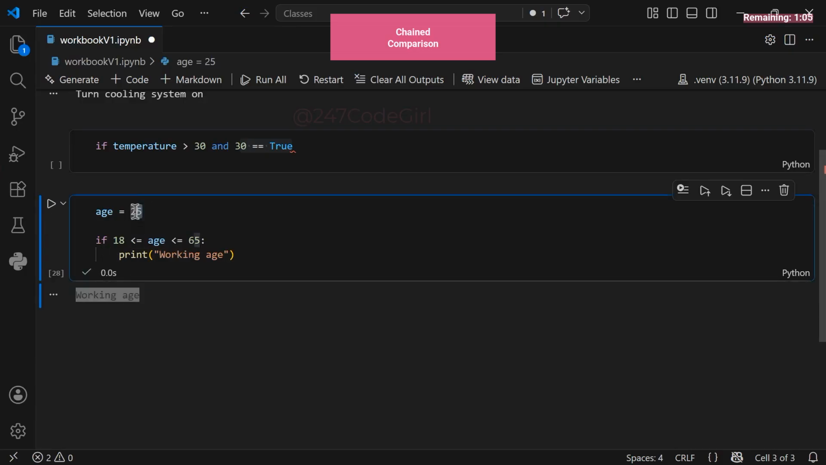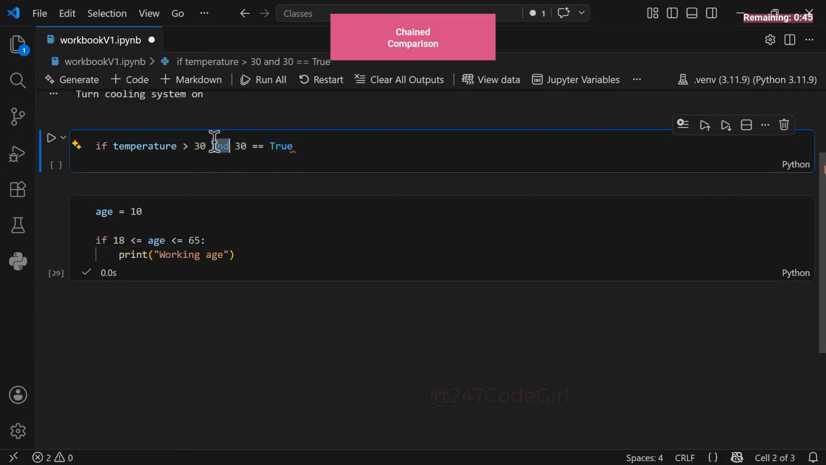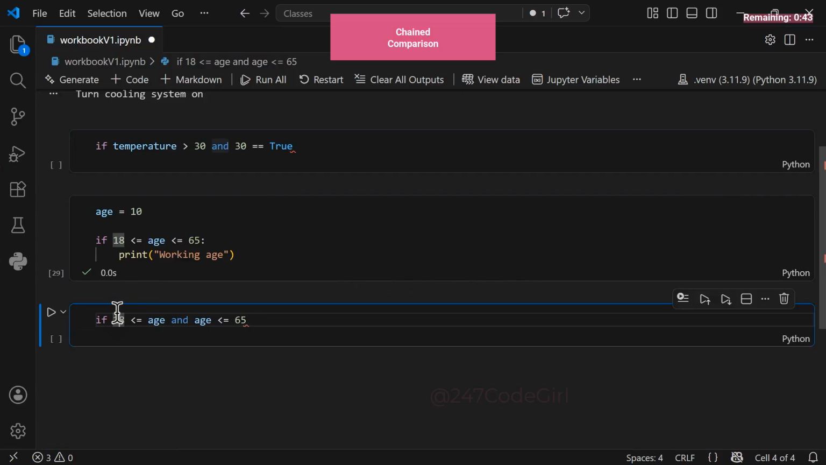But what happens if we reduce the age value down to 10? We get no output. Python asks, is 18 less than or equal to 10? Absolutely false. 18 is greater, not less. The second part asks, is 10 less than 65? That's true. But false combined with true means the overall condition fails. It lacks a matching truth. Execution stops. This reveals Python's under-the-hood magic. It evaluates 18 less than age, injecting an implicit AND condition, checking if age is also under 65.